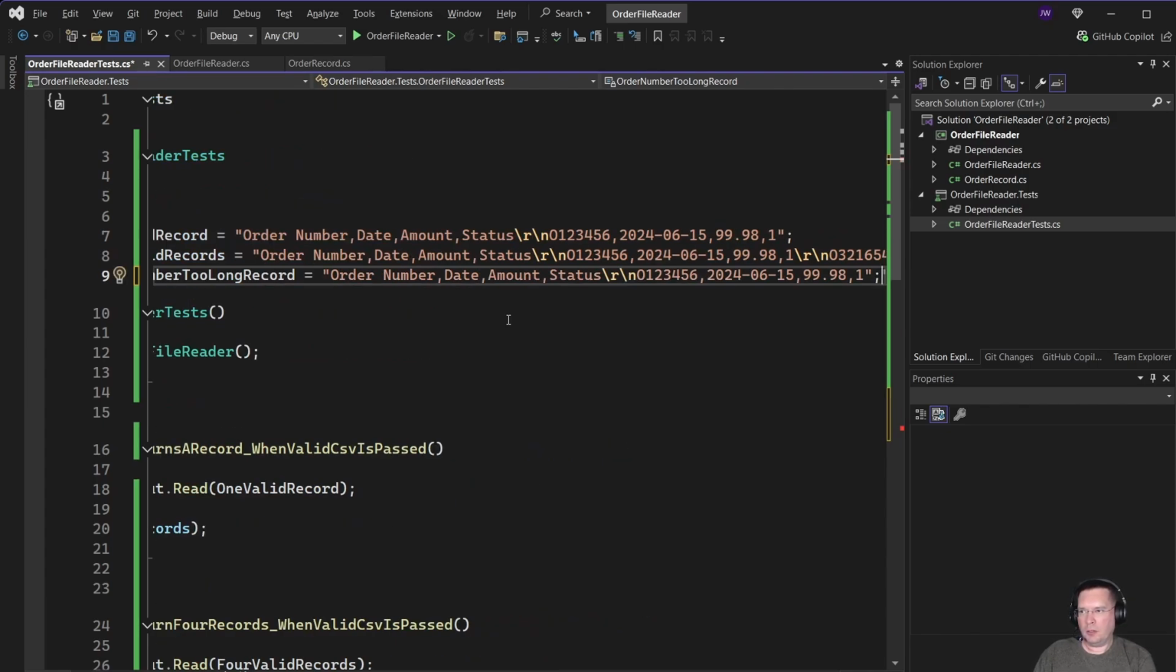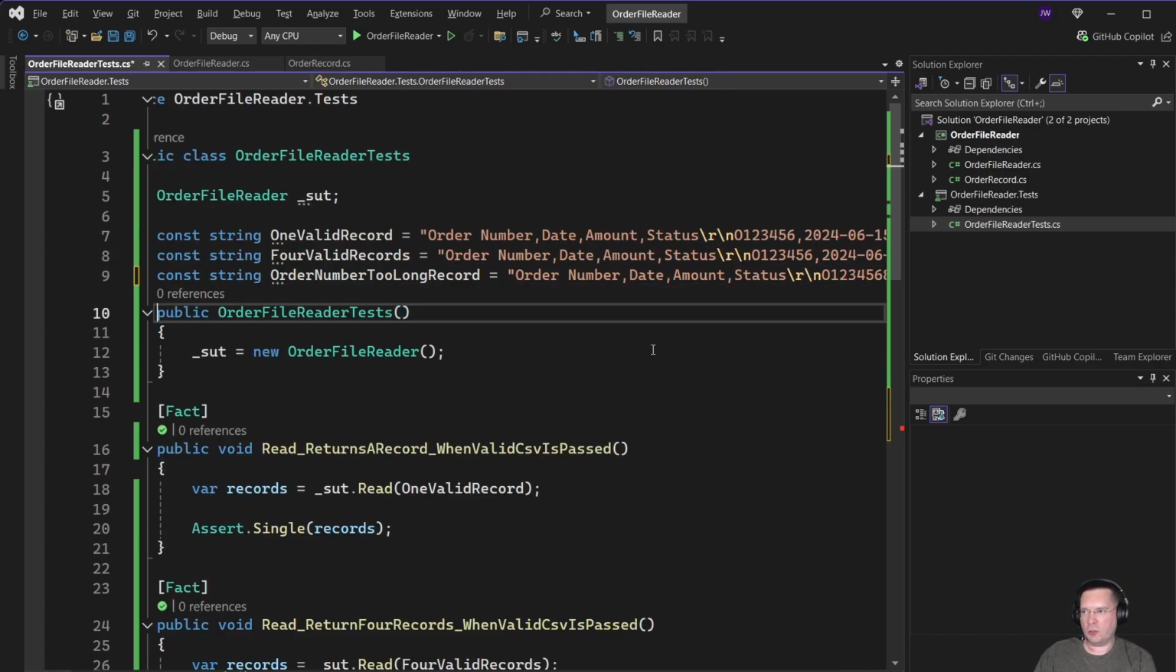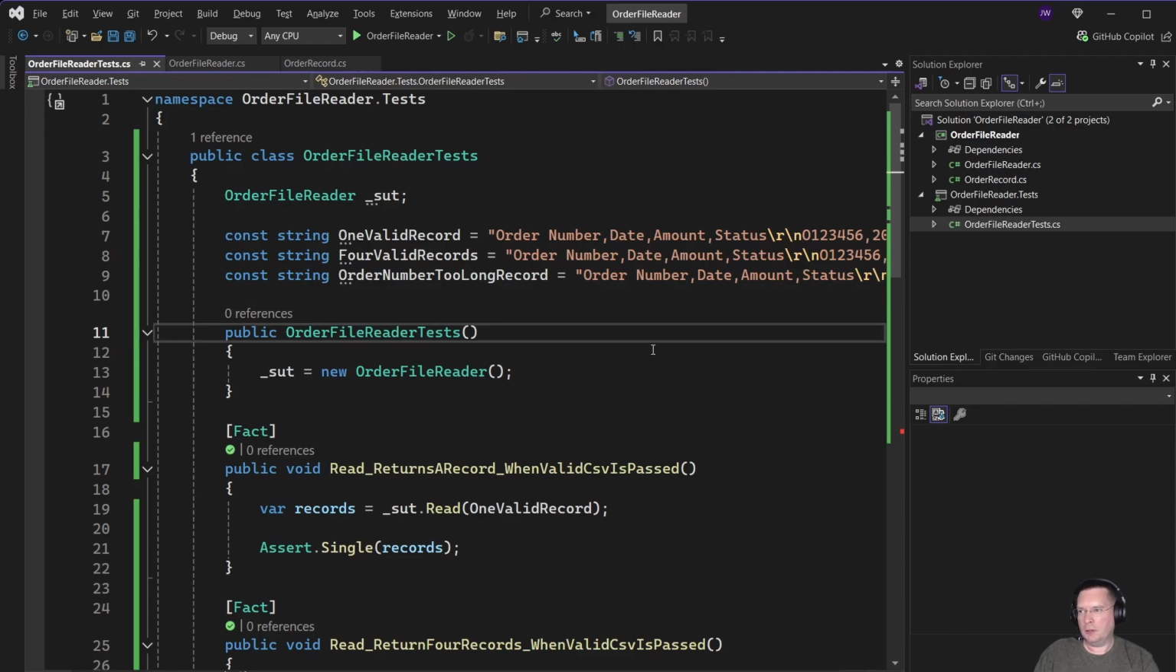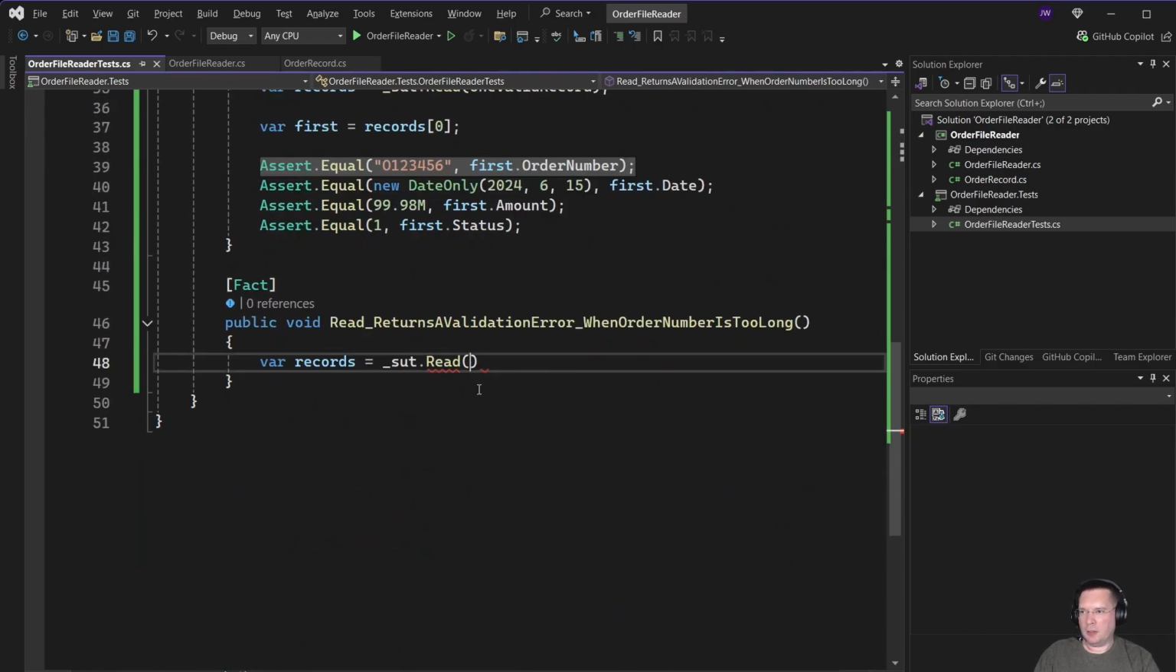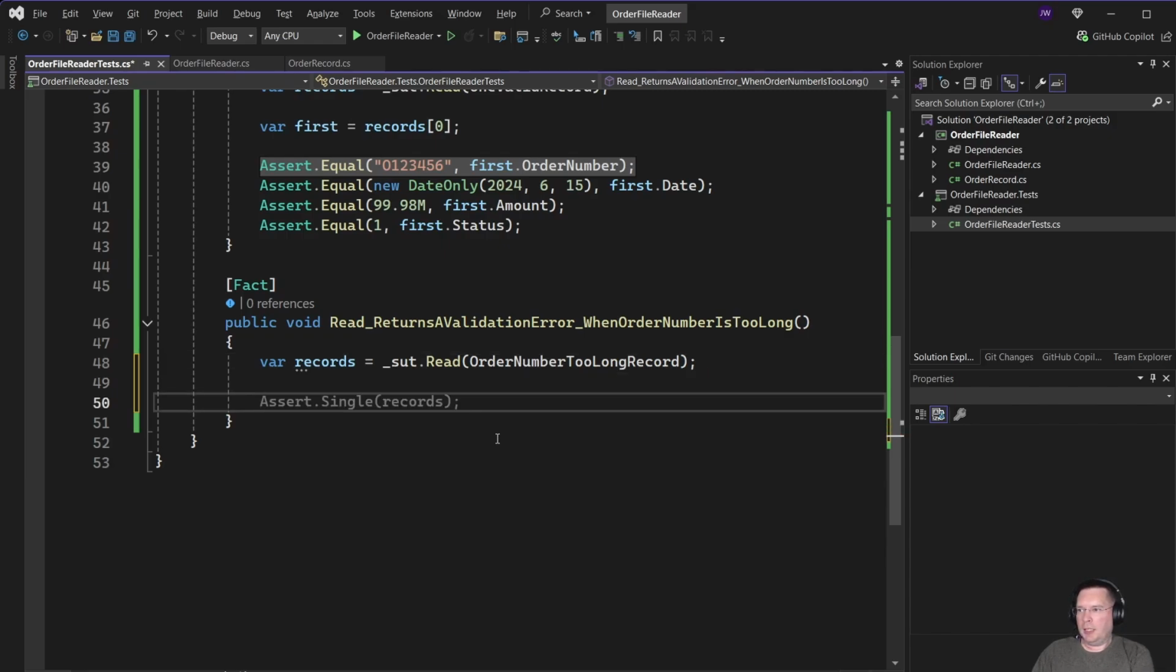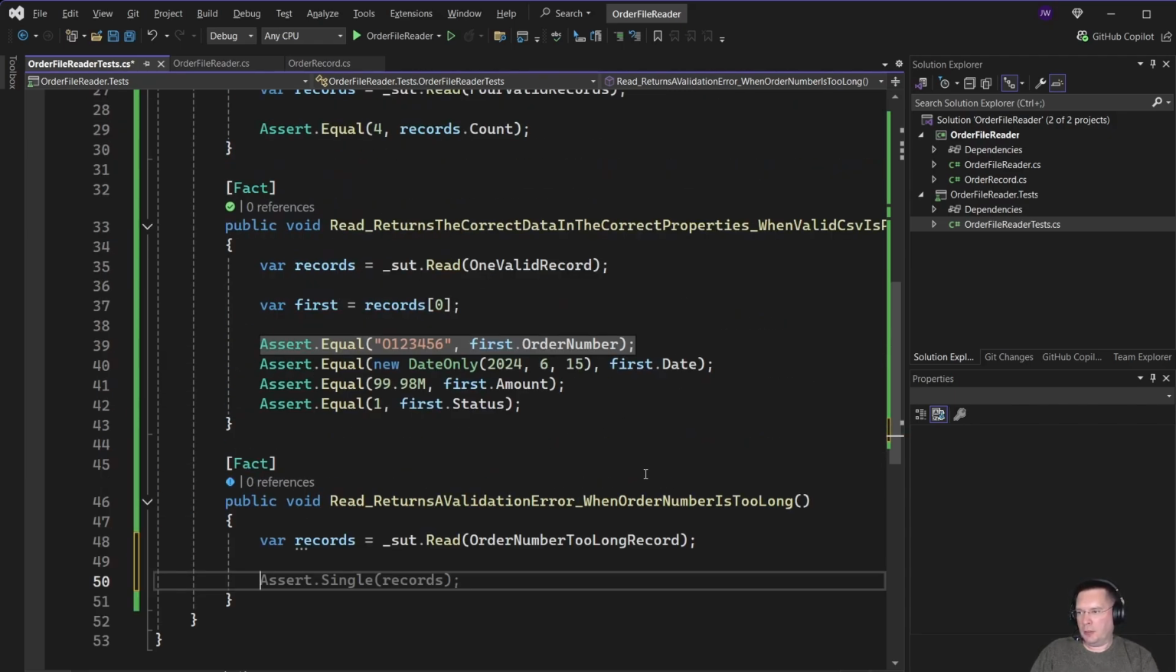Right? Then let's make our order number too long. So we've got 1, 2, 3, 4, 5, 6, 7 right now, it looks like. And so we need 8, 9, 10, 11, 12, 13, 14, 15, which is the limit, and then 16 is going to be our record is too long there. Okay. And so then we're going to pass in that order number too long record. And then we've got to design a little bit. Let's grab our first record here.